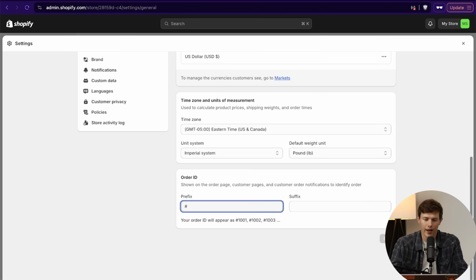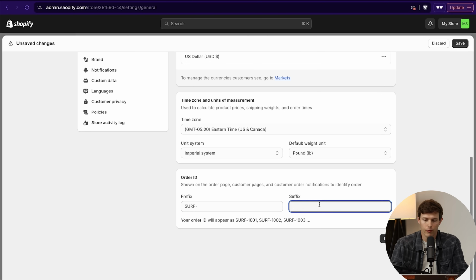So maybe instead of that, it could be surf dash, and so that's how you know, and we could say dash A1. Maybe that's just how you manage them or something like that. And so obviously the middle is going to be just a counter, an index for what order it is, and you can choose the prefix and the suffix. I like the prefix just being a number. Very simple, very straightforward, and for a lot of smaller shops, that's going to be just fine.